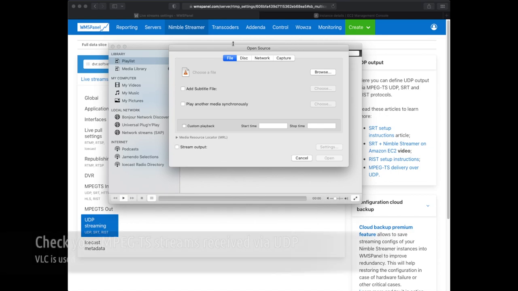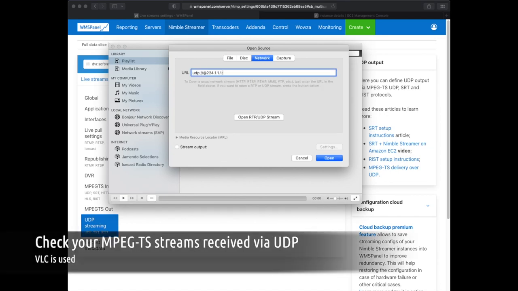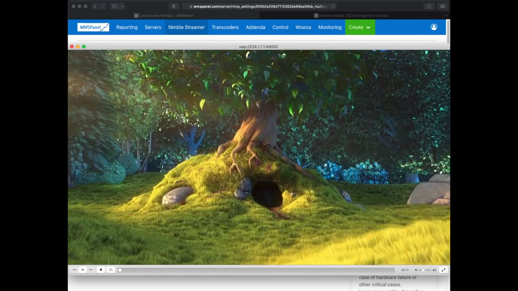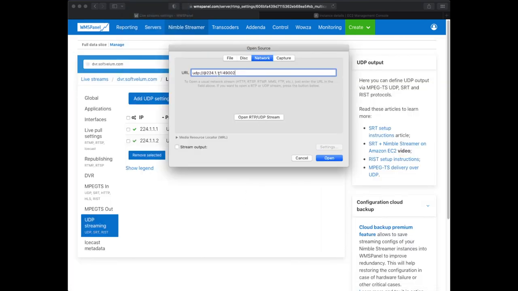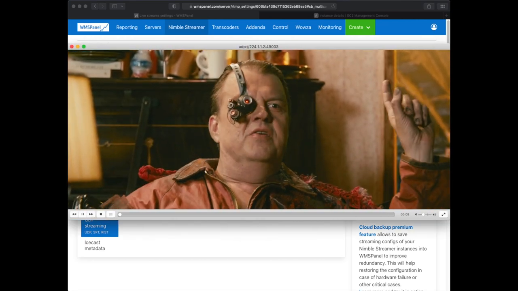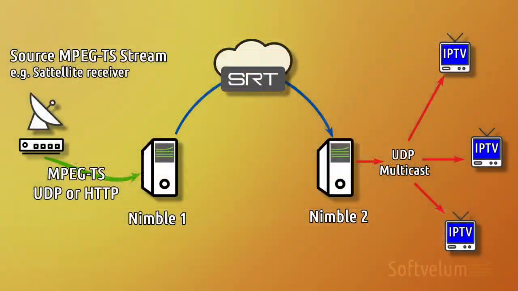Now let's check our multicast with VLC. Here we specify our first program IP and port. It plays fine. Here's the second stream, it is fine as well. So we have shown the setup of the delivery chain, which we described in the beginning. You can modify it as you need for your scenarios.